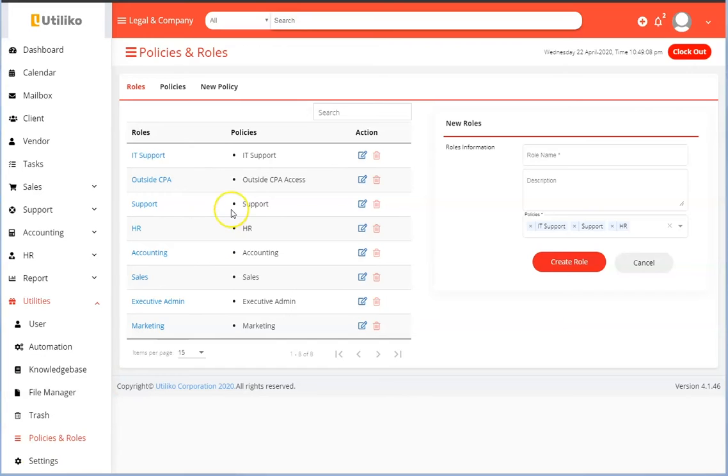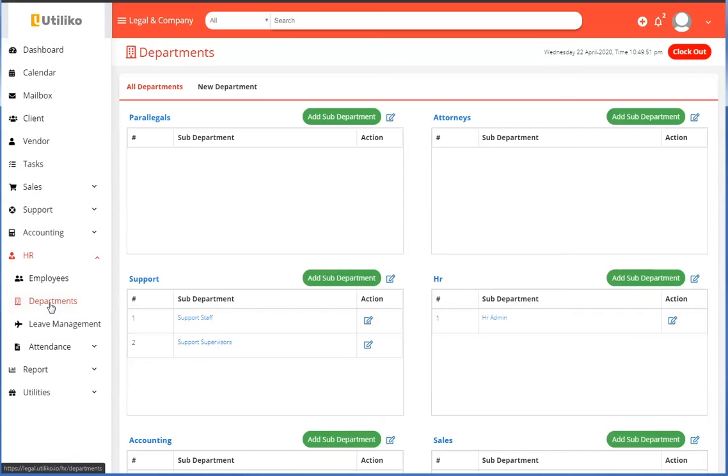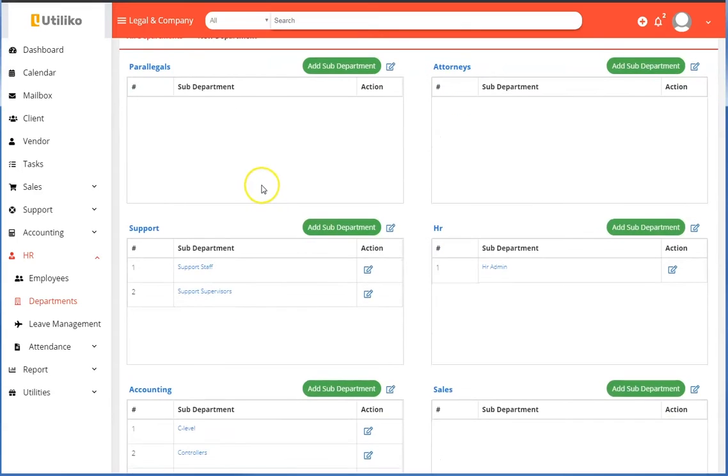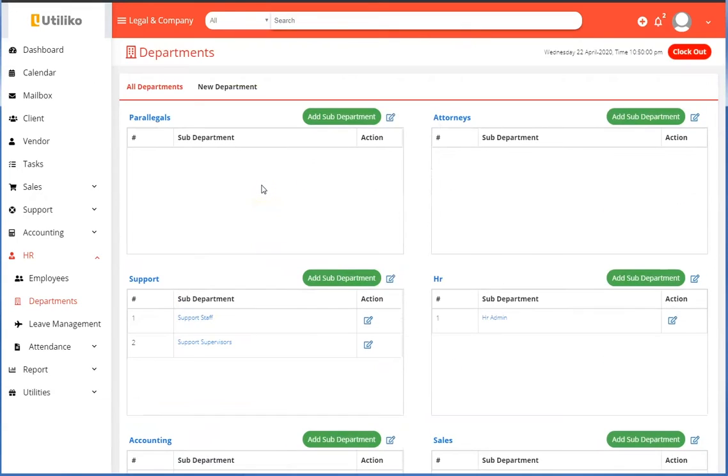Once you've created your policies and roles, the next step is to go to HR and go to departments. Here you get to create the departments and sub-departments within your organization. You can create as many departments and as many sub-departments as you want.